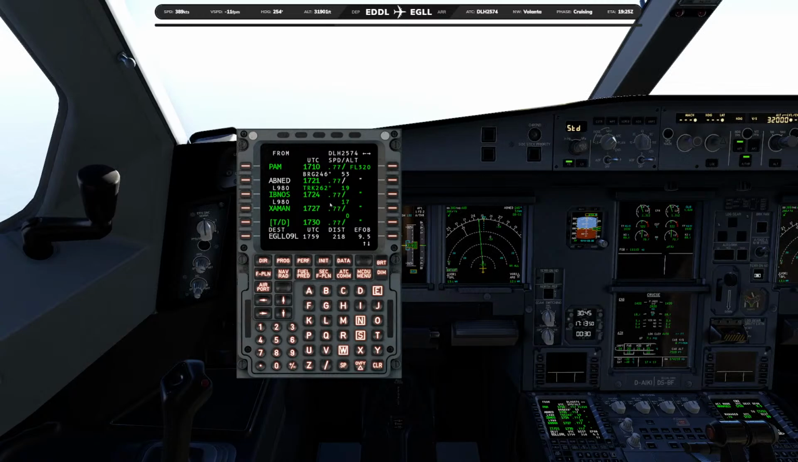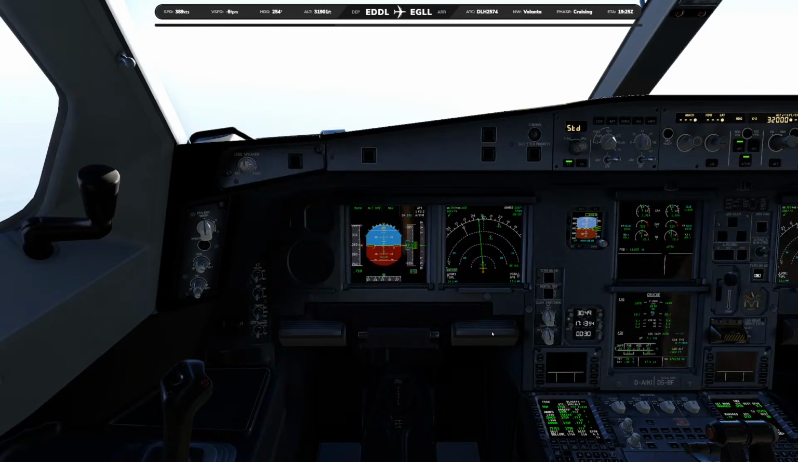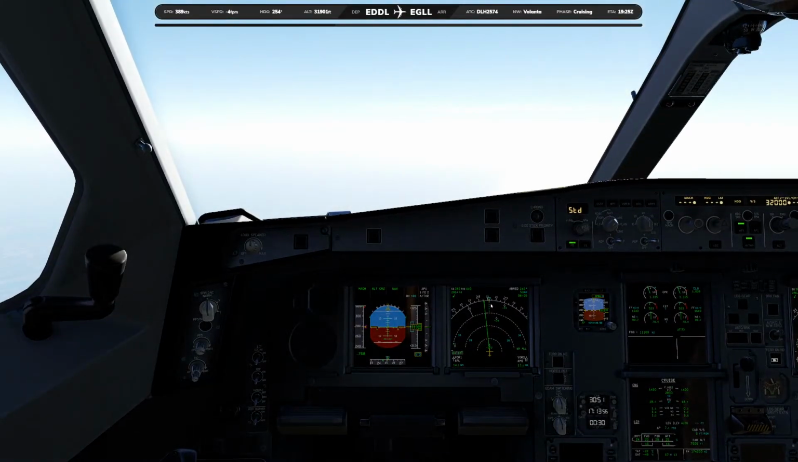So I think it's nice that they've included this, they populated this automatically for people who are just starting with flight simulation. I think it makes sense.